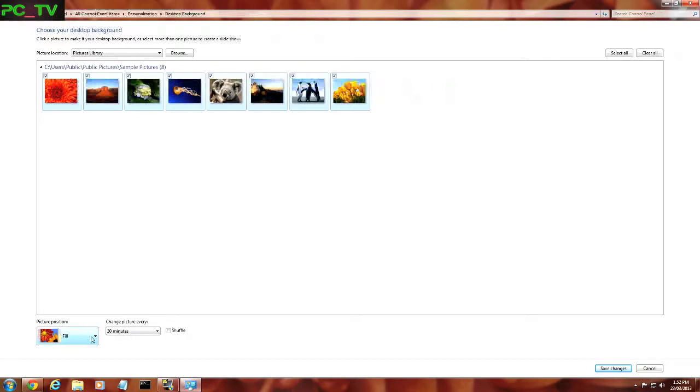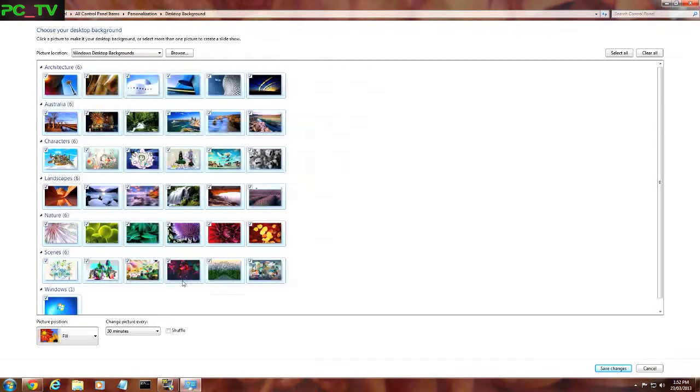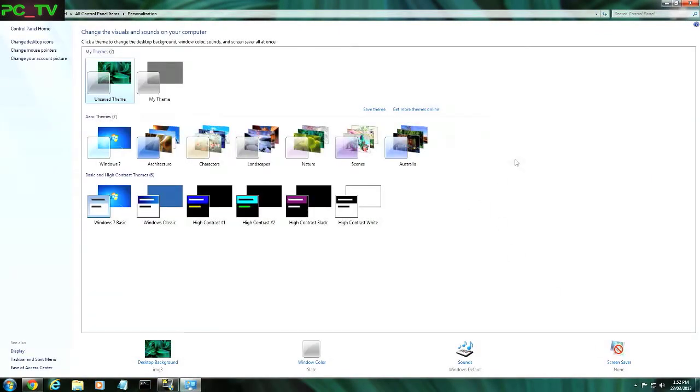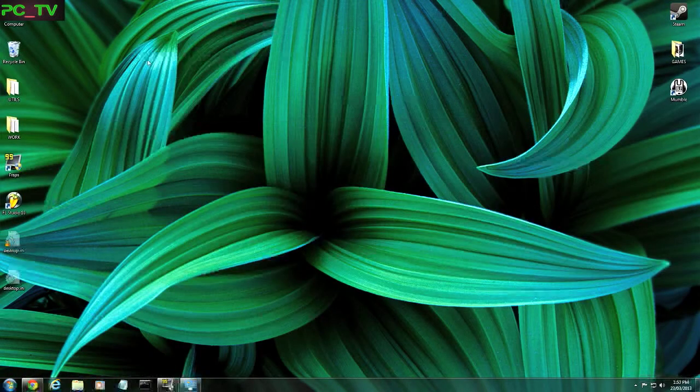If you have a static picture or a small one, you've also got some options here to make it fit the screen or tile it, etc. Right. So let's have a look at the background. Yeah, we'll go back to here and pick something like this leafy one, save the changes, and if we look at the desktop, we can see that that's... Oh, isn't that beautiful? That's lovely.